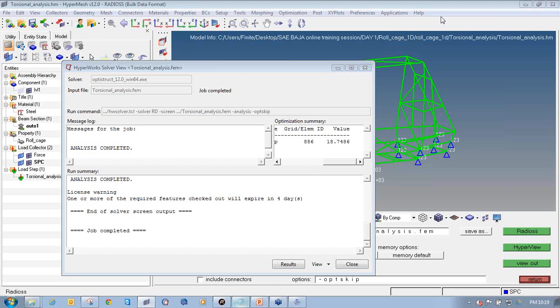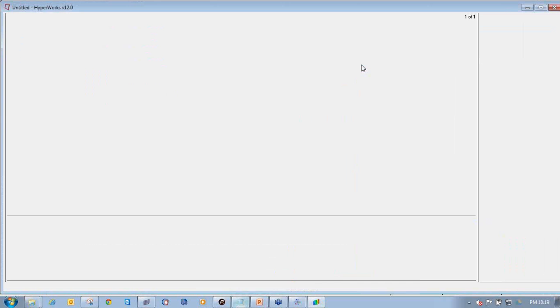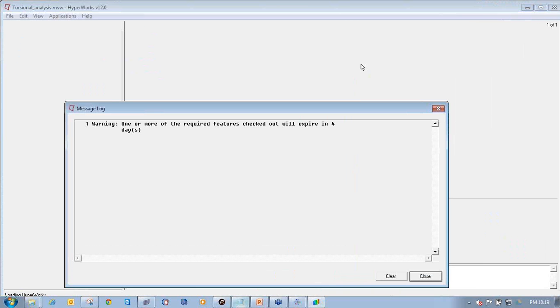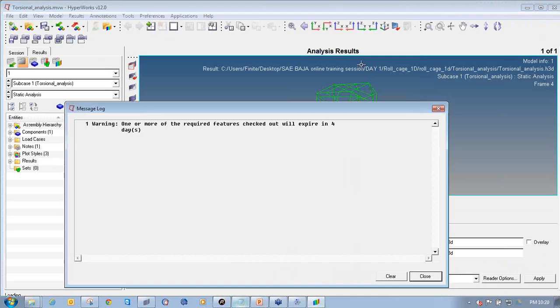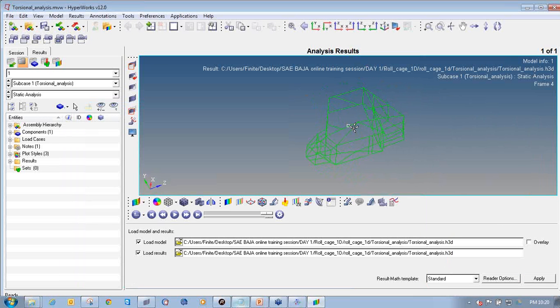So my solver window has appeared. Now as you can see, my analysis has got completed. Now I'll click on results to view the results in HyperView. Once you click on results, it will launch a new window for HyperView. So this is my model.